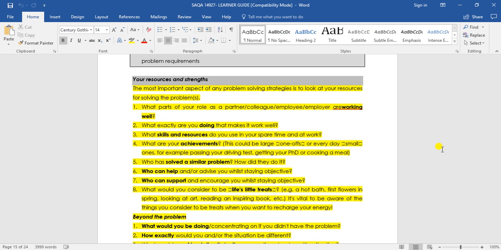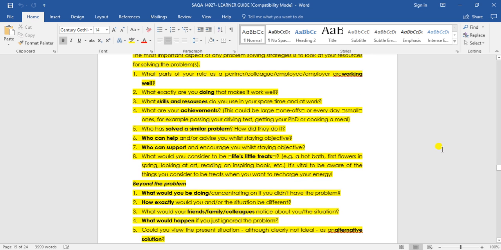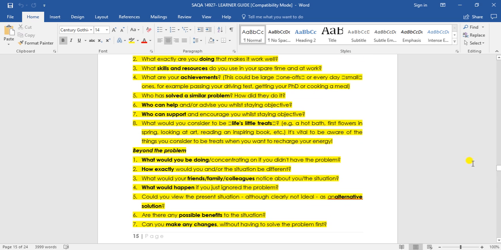Who has solved a similar problem before? How did they do it? Who can help or advise you whilst staying objective? Who can support and encourage you while staying objective? What would you consider to be life's little treats, e.g., a hot bath, first flowers in spring, looking at art, reading an inspiring book, and etc. It's vital to be aware of the things you consider to be treats when you want to recharge your energy.